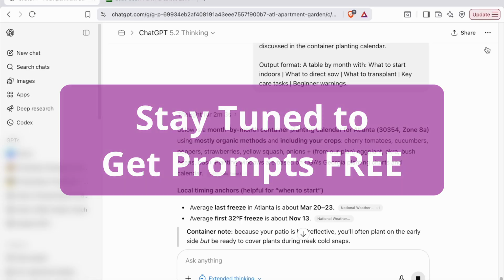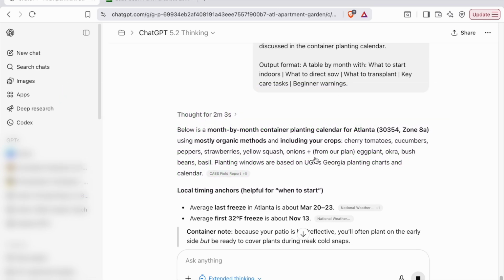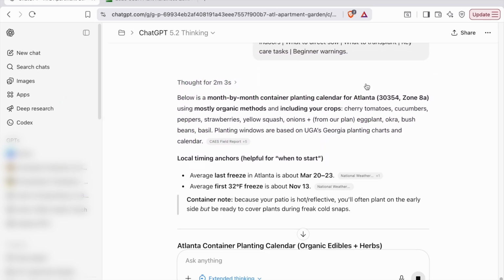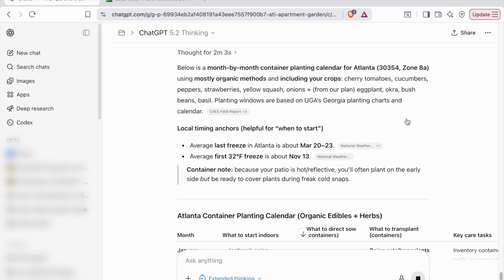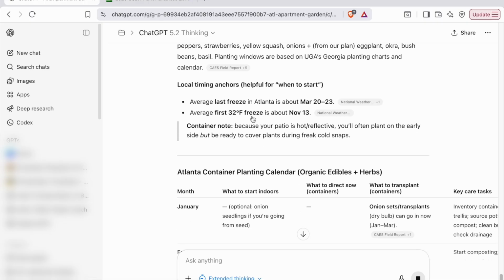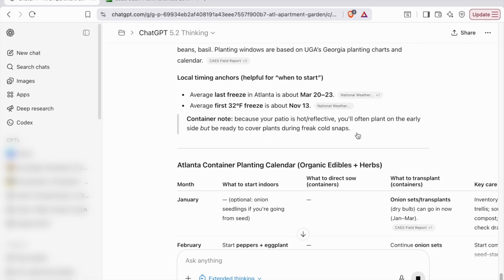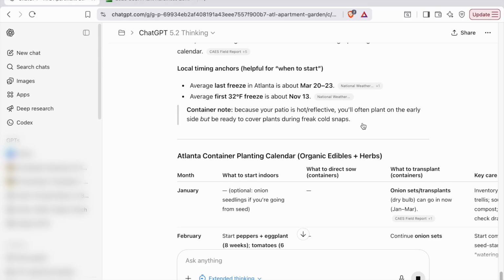So it's thought for 2 minutes, and it's saying here's a month by month calendar for our area based on what we've already talked about, and it might ask some other questions. It actually went to the University of Georgia for planting charts, which is really great. So it's being more specific, giving us our last freeze dates and our first freeze dates, and it's giving us information based on our patio being hot and reflective. So it says to veer toward the early side on planting when you're going by these dates, but be ready to cover those plants during cold snaps and things of that nature.